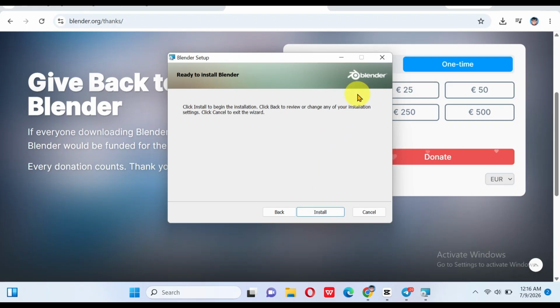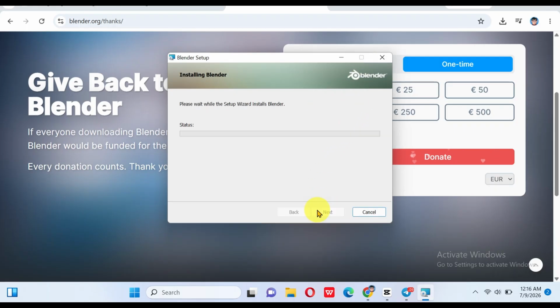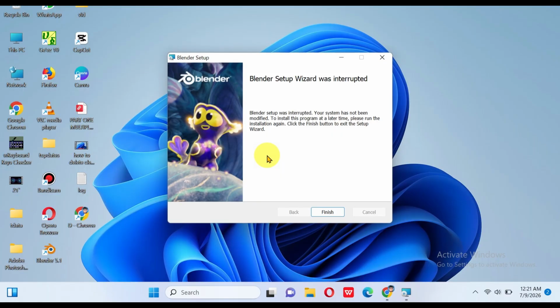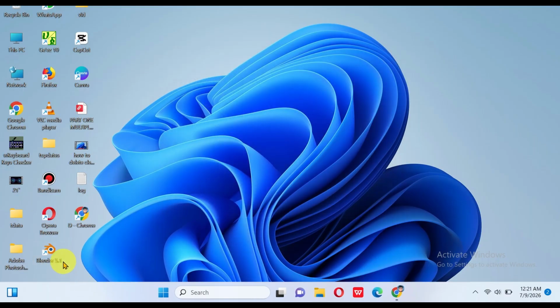Choose the installation location if you want to change it. Then click Install. Wait for the installation to finish. Once the installation is complete, click Finish. Now open Blender from the Start menu or your desktop shortcut. And that's it. You've successfully downloaded and installed Blender on your PC.